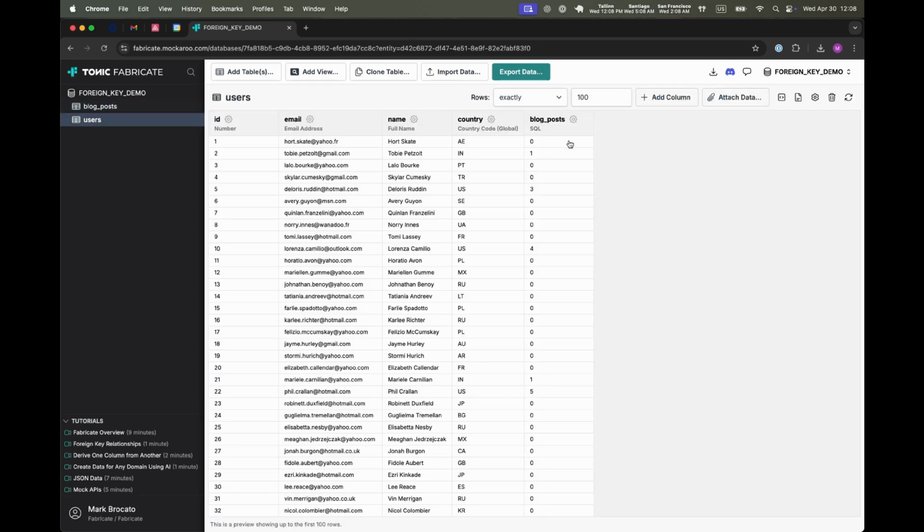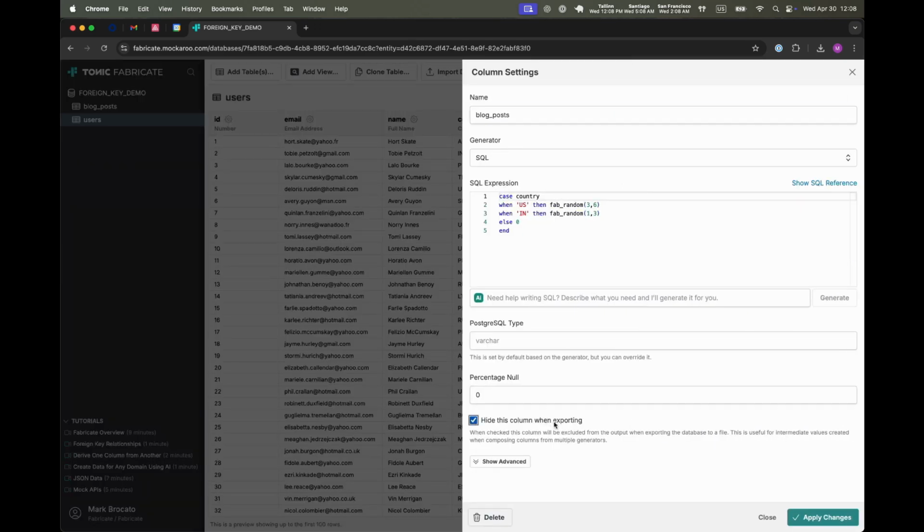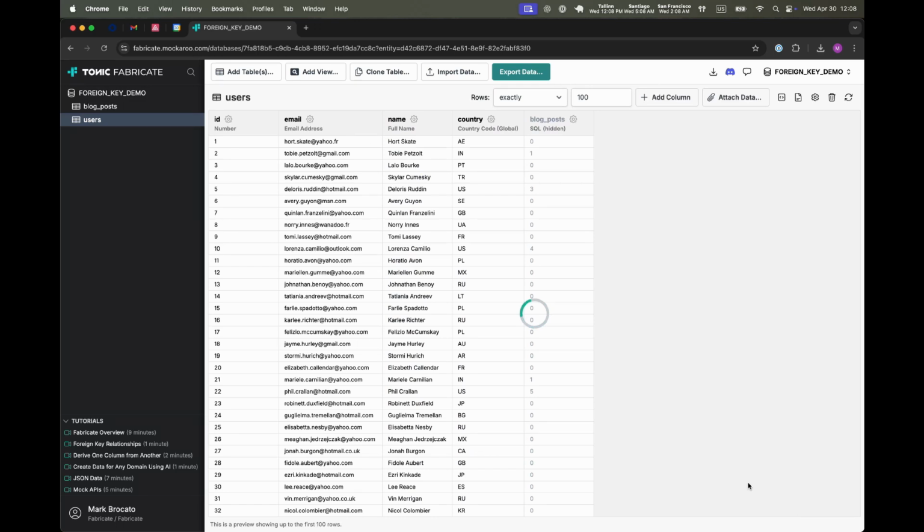And let's go back to users, and we can also hide this column as well. And now, if we were to go and export our database by clicking here, these columns just wouldn't appear, and we would only have our original schema. So that's how you can configure foreign key relationships in Fabricate and control their cardinality.